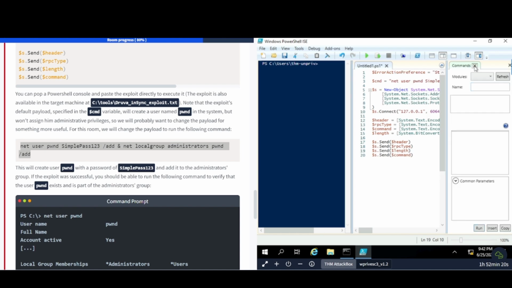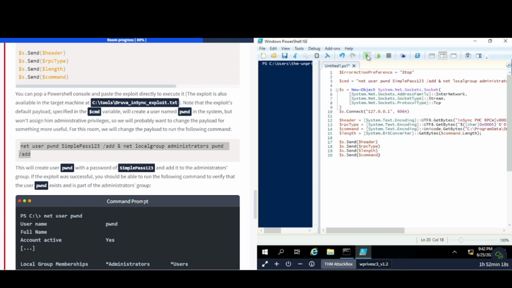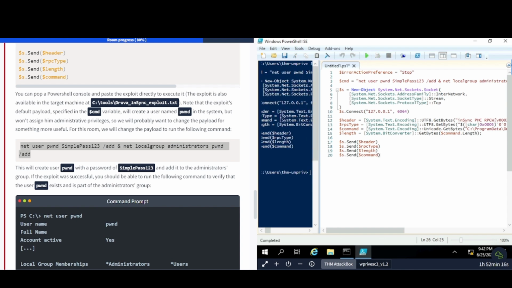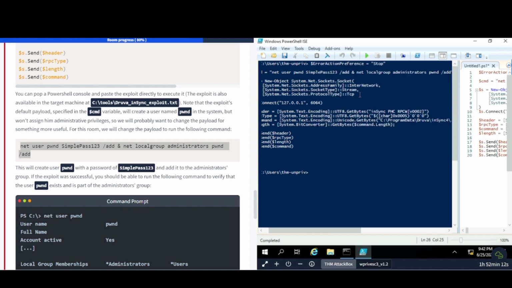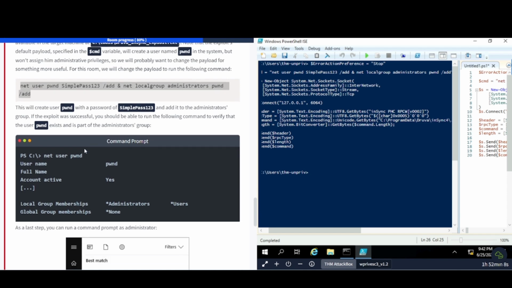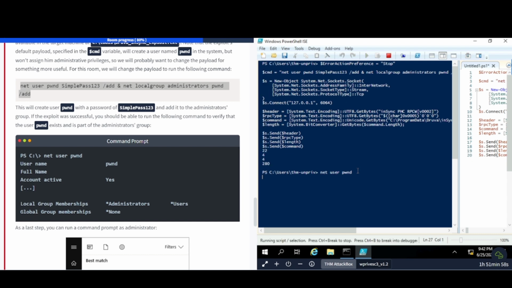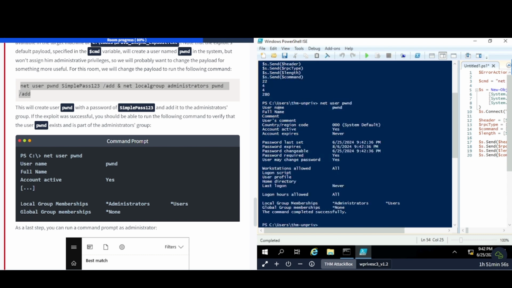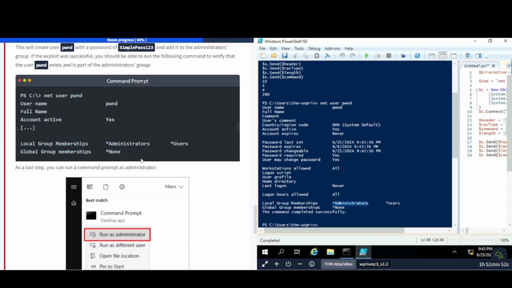Whoa. Okay, that's weird. All right, and it should be successful, but let's go ahead and check our information here. So net user pwned. Okay, there it is, administrators group. All right, looks like it was successful.